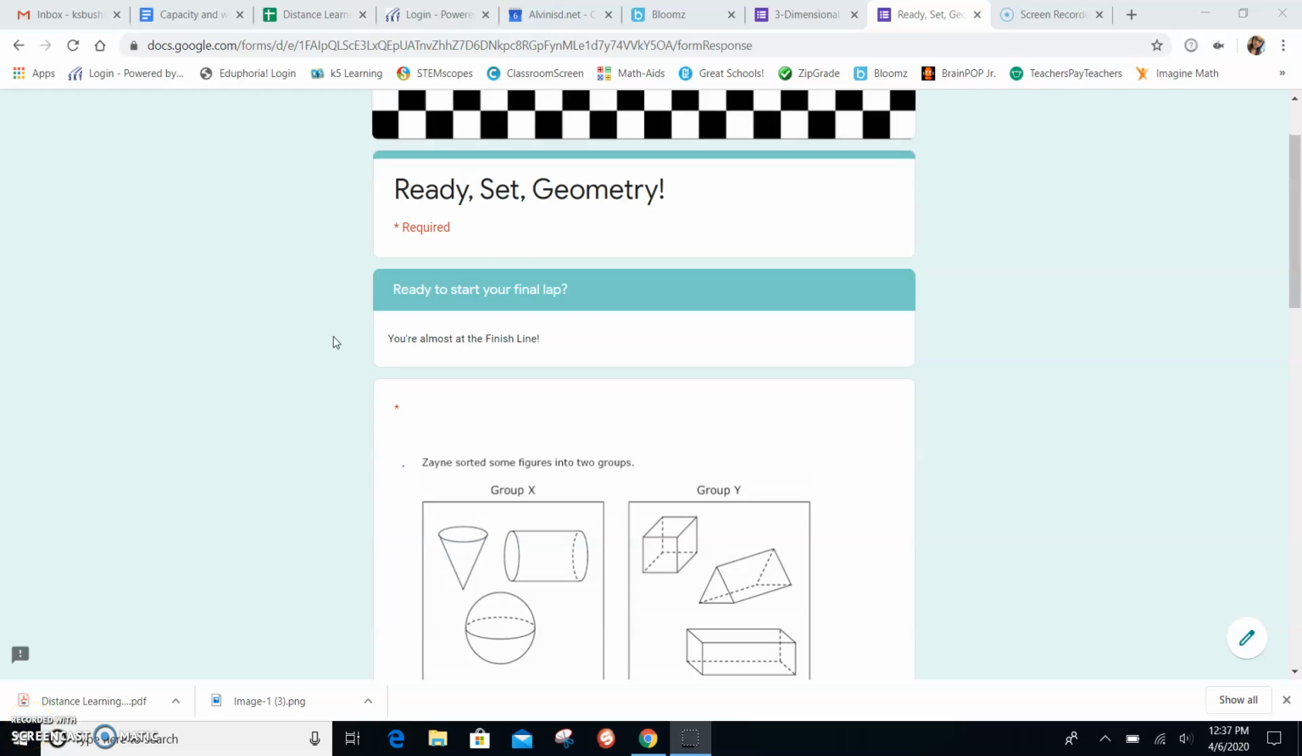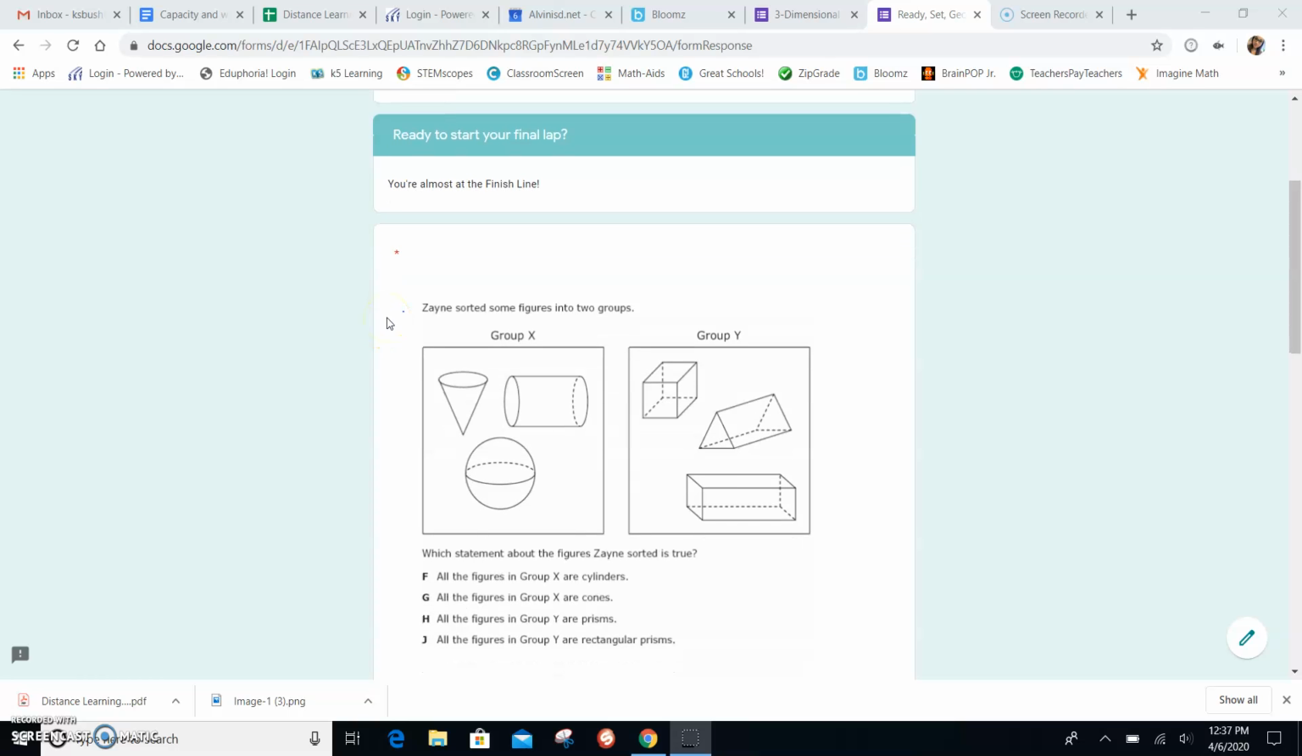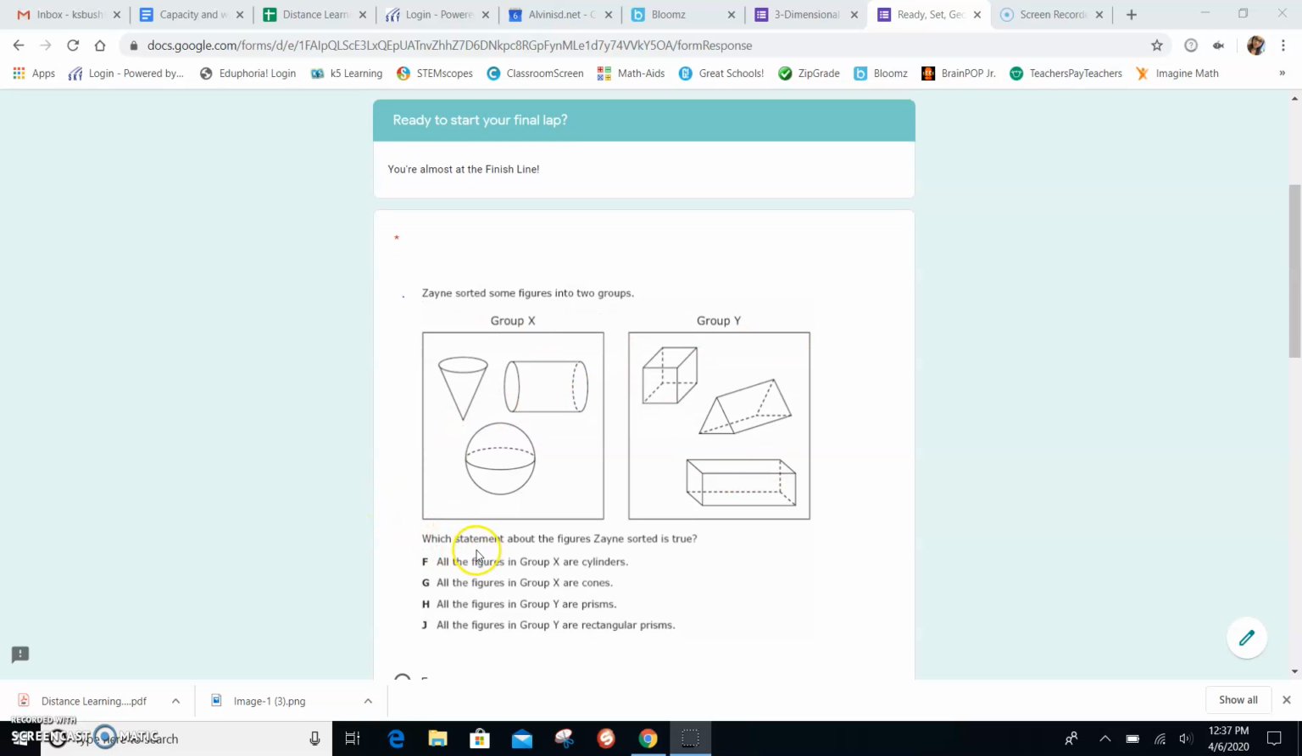Ready to start your final lap? You're almost at the finish line. Zane sorted some figures into 2 groups, Group X and Group Y. Which statement about the figures Zane sorted is true?